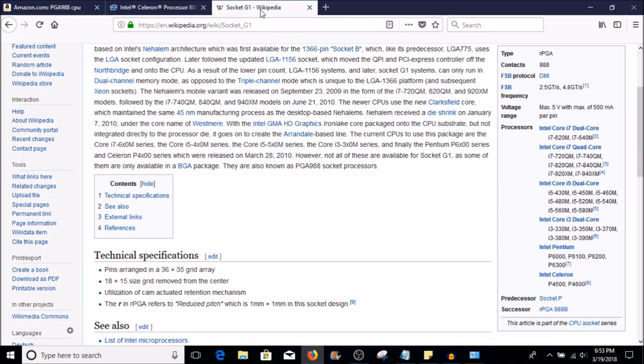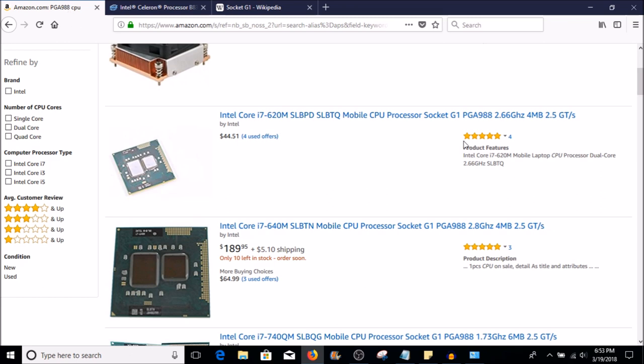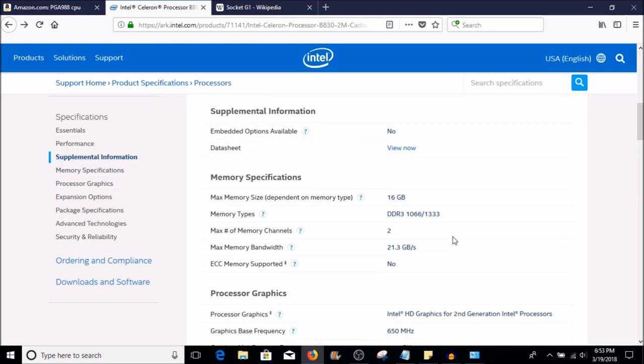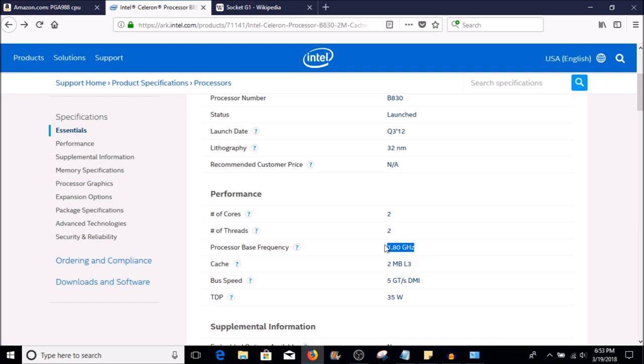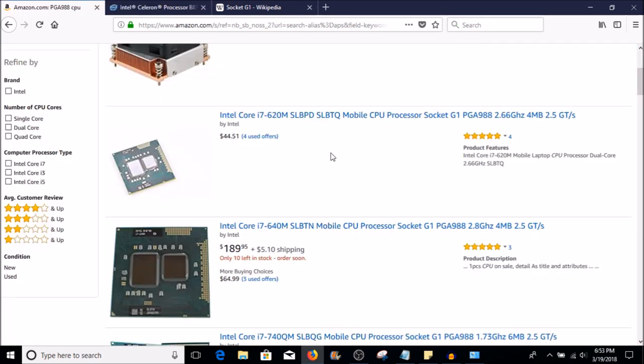Let's go back to our Wikipedia. We can see that indeed i7-620M is listed, and also here i7-640M is listed. So that's good. That confirms that we're looking at the proper CPU. But let's compare the stats, right? This one runs at 2.6 gigahertz with 4 megabytes of cache. Now let's look at this here. This is our CPU. This one runs at 1.8 with 2 megabytes of cache. So obviously, this new i7 would be a huge upgrade.